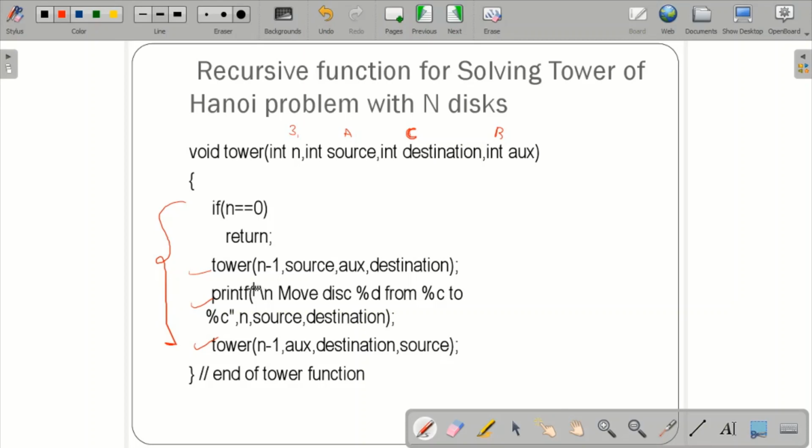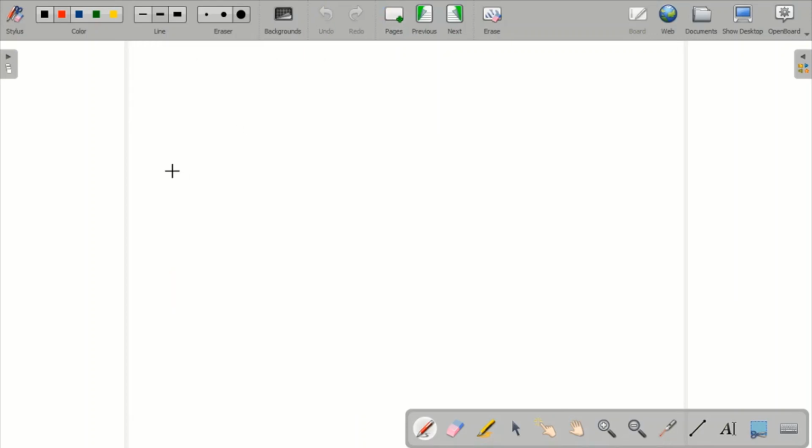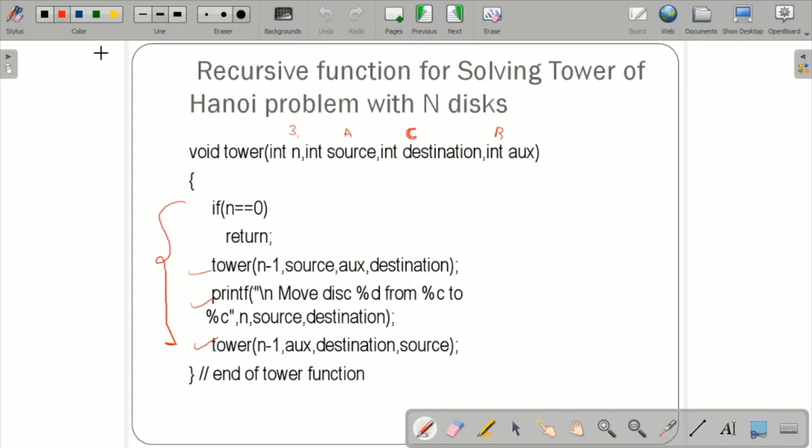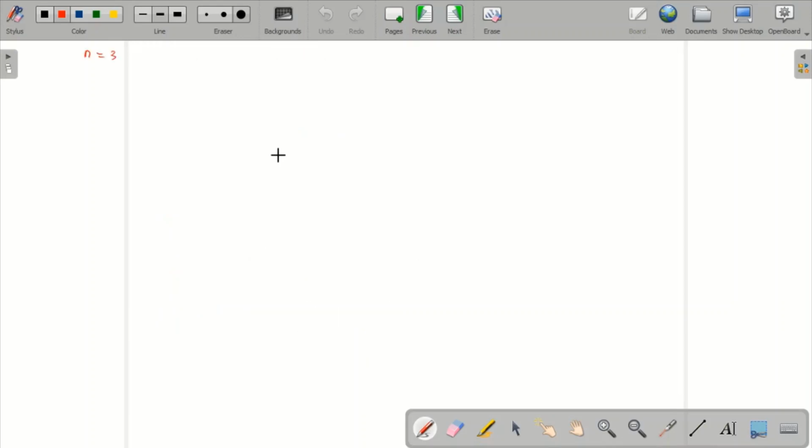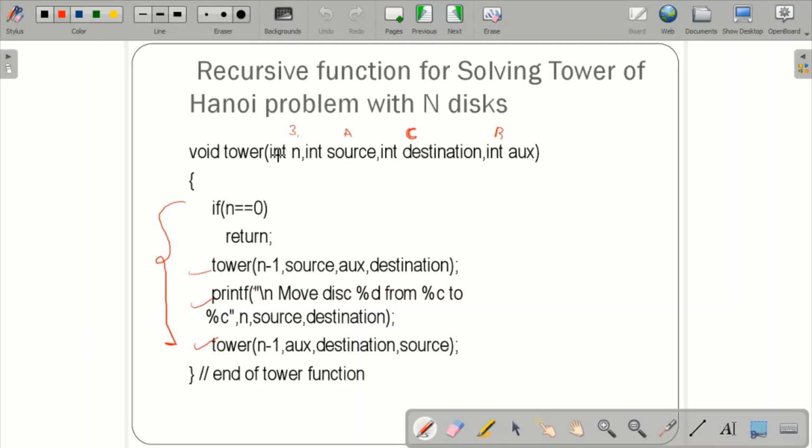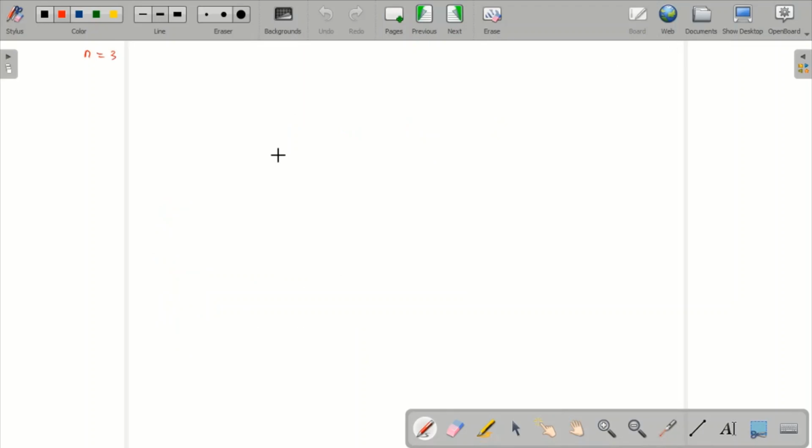That I'll be showing in the new page. I'll explain it to you in the new page using the tree structure. So just remember, the n value was equal to 3, and initially we called Tower of Hanoi, I'll write it as T, 3 comma A comma C comma B.